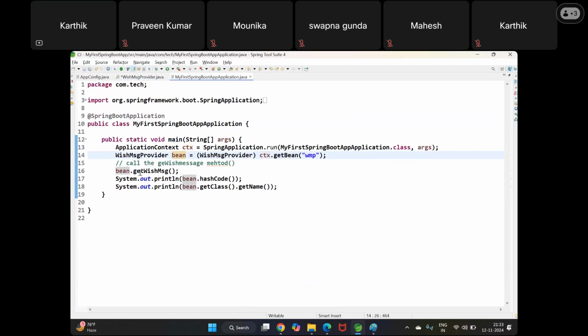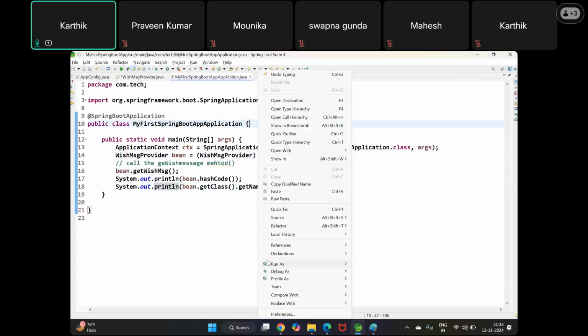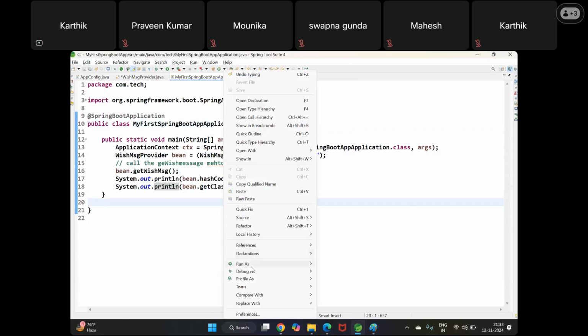Then the bean dot get message method call. See here, everything I'm doing, I'm just running it now. Right click, run as a Java application. It's okay, run as a Spring Boot application also.